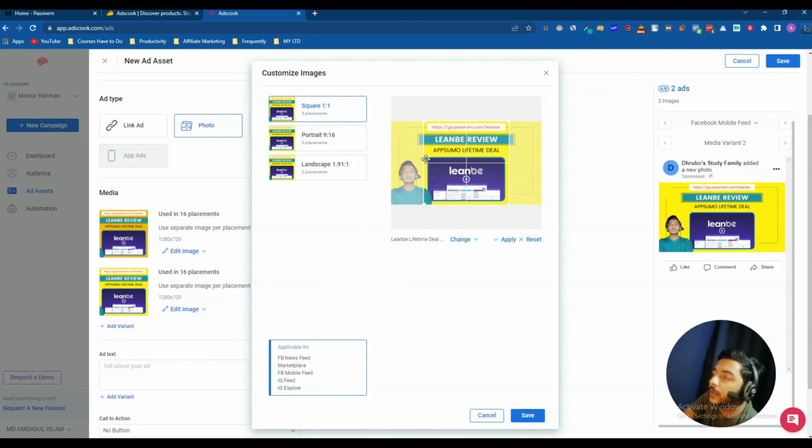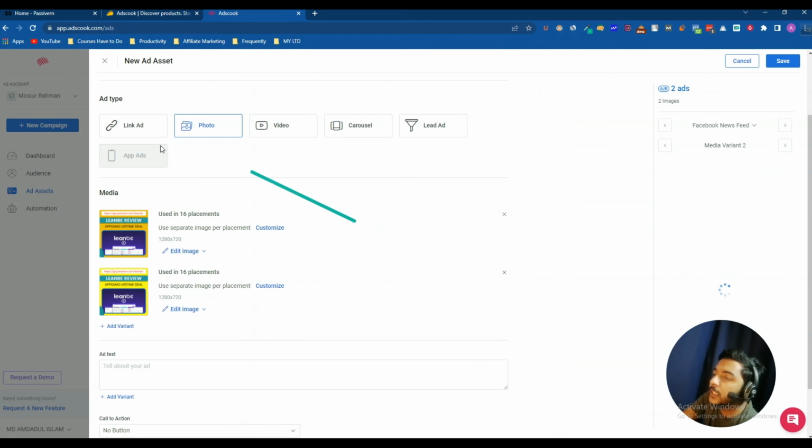From here you can drag and drop these things, which part you want to show. This is square, and this is portrait, and this is landscape. So you can select what you want. You can change it, you can apply. So after editing, just click on apply. So these are the things, guys.